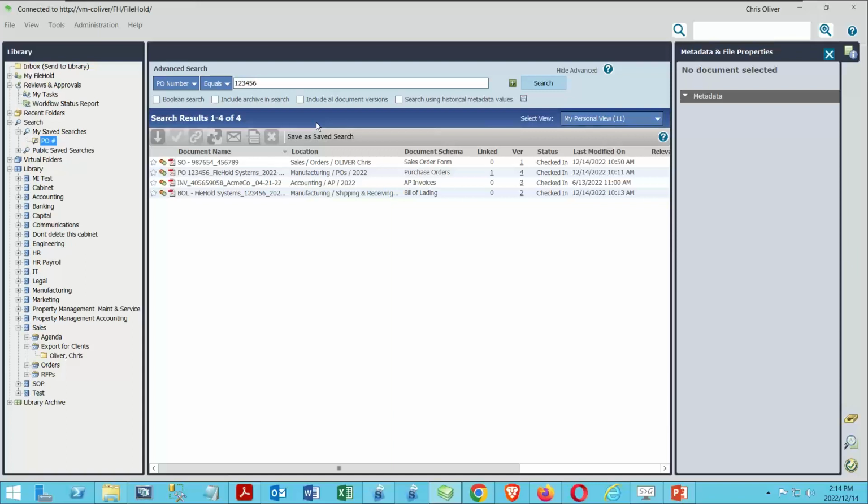Now you can see that it's pulled this from all over my library. So sales orders, Oliver Chris, manufacturing POs 2022, accounting, AP 2022, manufacturing, shipping and receiving 2022. So I know that I'm looking for this in all parts of the library. So first thing to mention is you want to make sure that your user has rights to see all of those documents. Secondly, we want to make sure that there's no restrictions on these documents. We want to make sure there's nothing like the document is hidden because it has to go through a workflow process. In this case, some of these documents do.